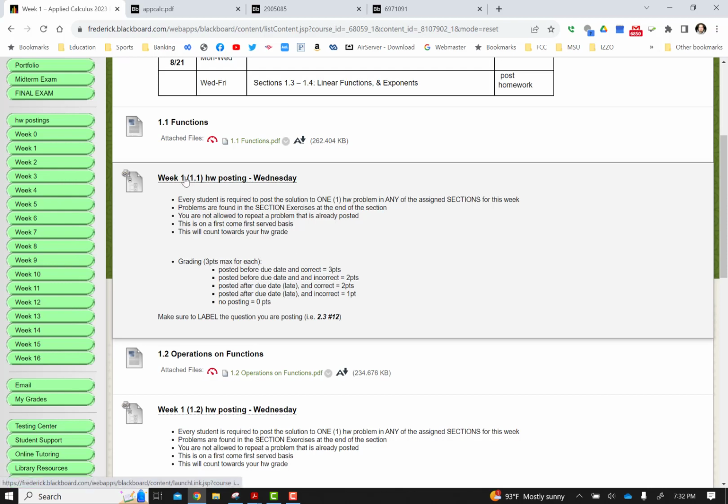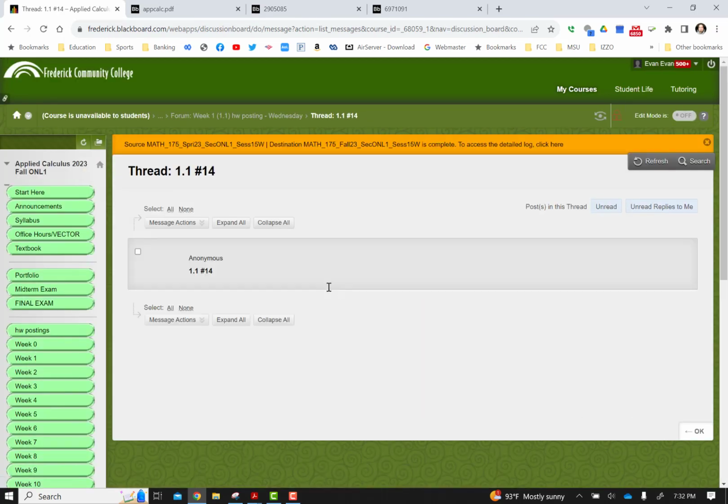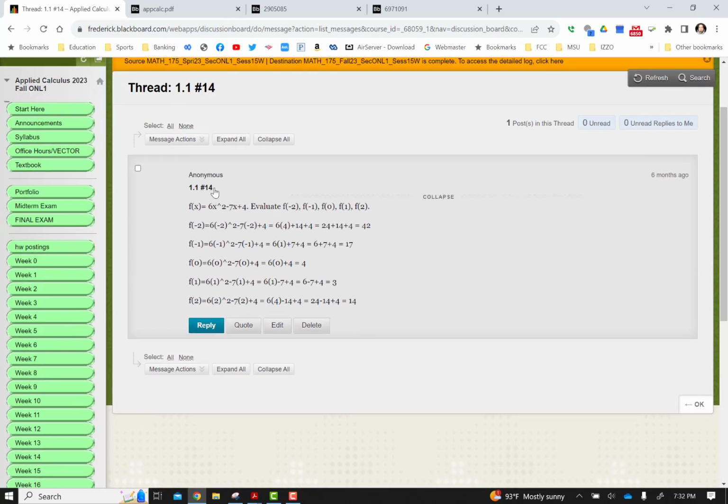So you can see this one is week 1, 1.1 homework posting is due by Wednesday of that week. And you'll see when you post it what the expectation is. Please, in the title of the thread, type in the section that you're doing. In this case, the student's doing 1.1 and they're doing number 14. That means number 14 in this section is off limits. That's first come, first serve, so they have the first crack at it. Essentially they posted that, and this is the homework that's going to get graded. You can see they have the question there and the solution. And that's the one that's going to get graded for the homework for that week.